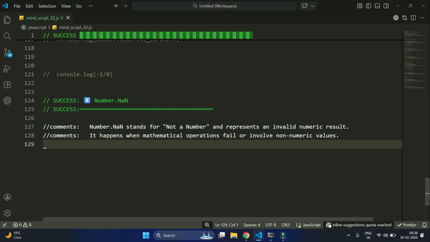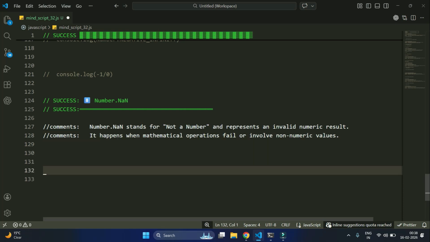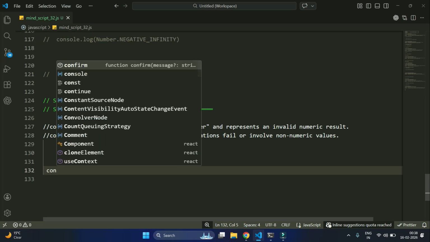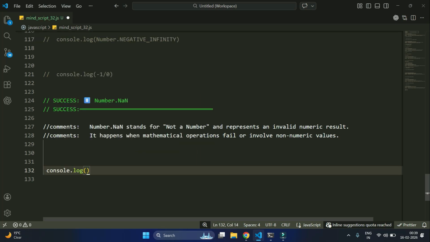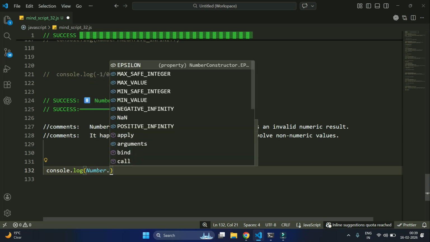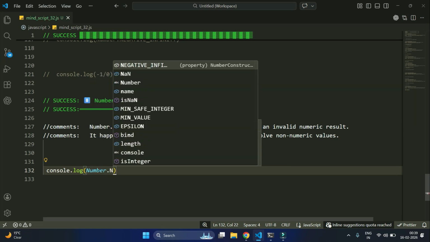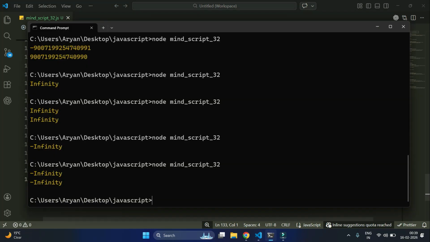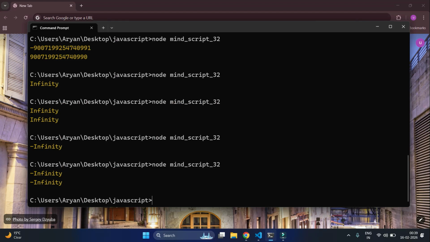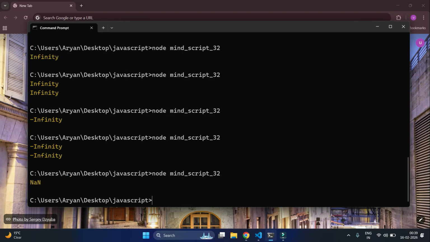Number.NaN stands for not a number. You see here this is NaN, meaning not a number, and it represents an invalid numeric result. It happens when mathematical operations fail or involve non-numeric values. Here, print NaN. So console.log inside here Number.NaN, not a number. Then check your result. What you see here is NaN.